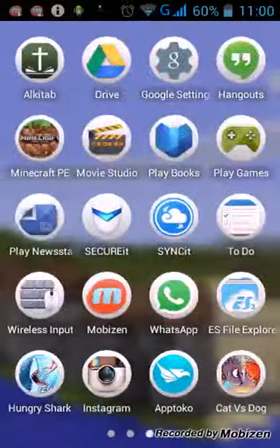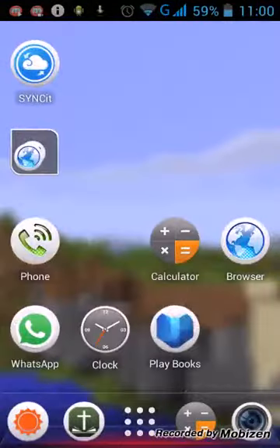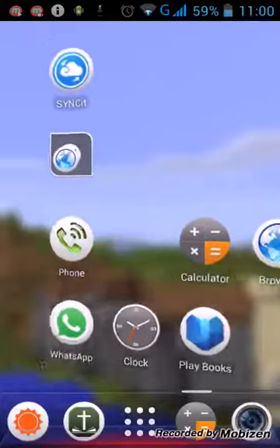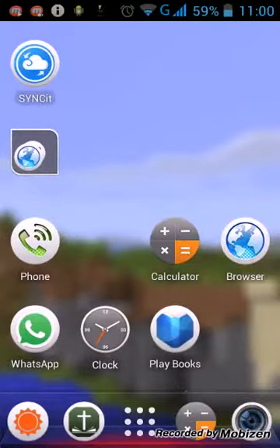Today I'm gonna be showing you how to record your Android screen. This is a very, very simple tutorial I'm gonna show you, but the rest you have to do by yourself. I'm just gonna explain it.